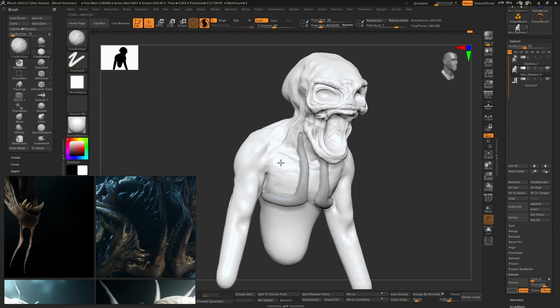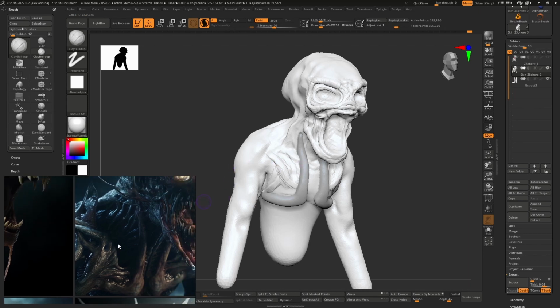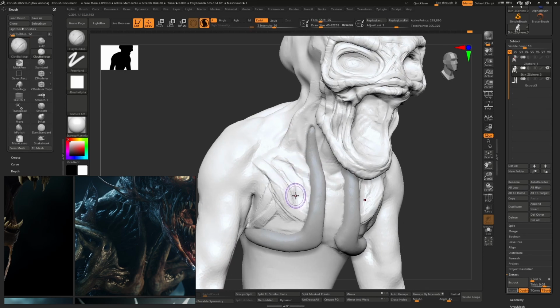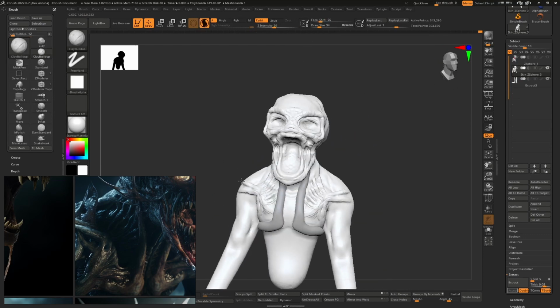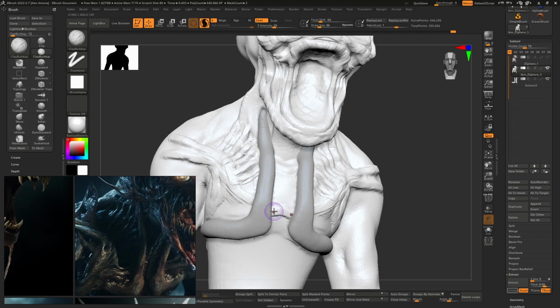Maybe I can block in something like, ooh, look at that. It's got like a bony stuff going on. This is gonna be random. Starting to flesh them out.